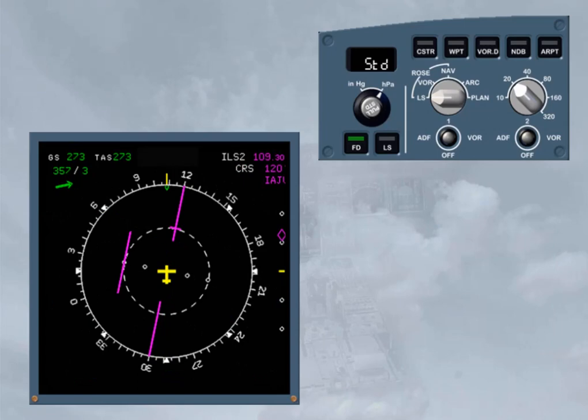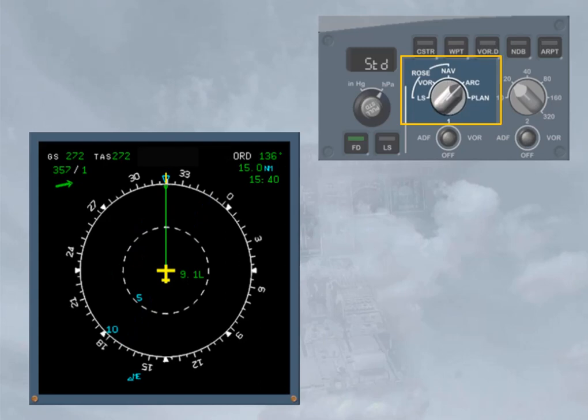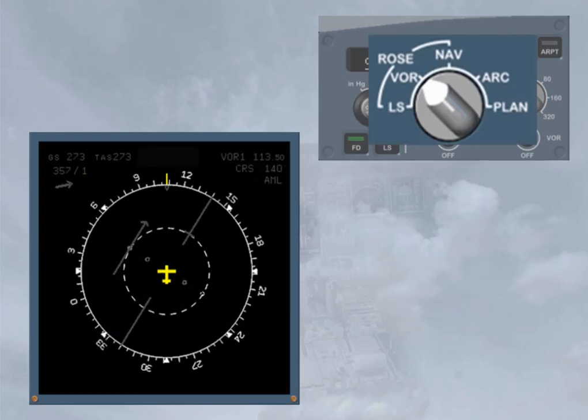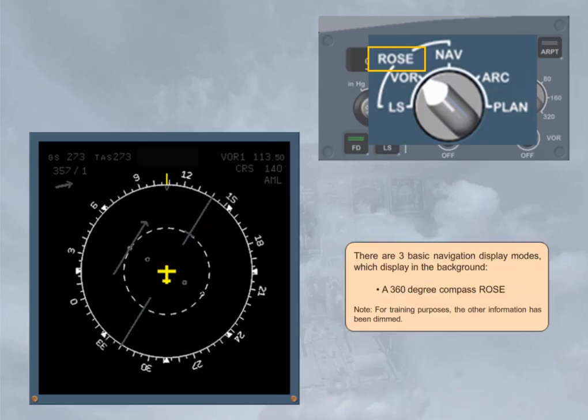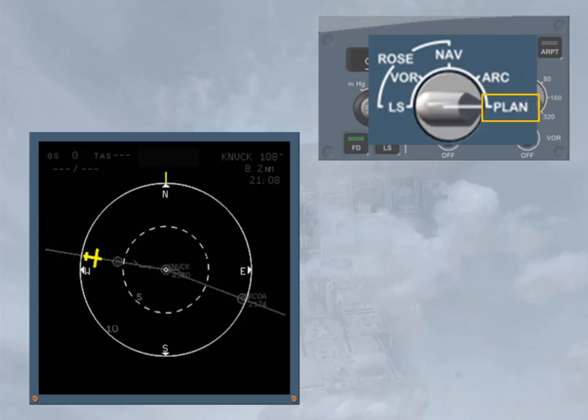There are 5 display modes available on the ND. They are selected by the mode selector on the EFIS control panel. There are 3 basic navigation display modes, which display in the background a 360-degree compass rose. Note, for training purposes, the other information has been dimmed. A 90-degree segment arc. A map plan with the north at the top.